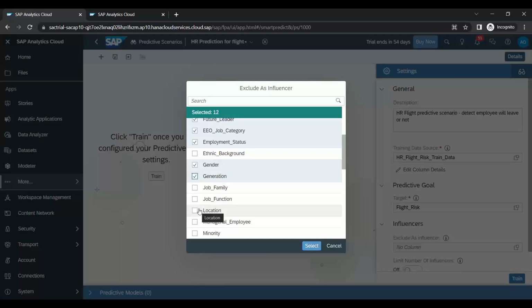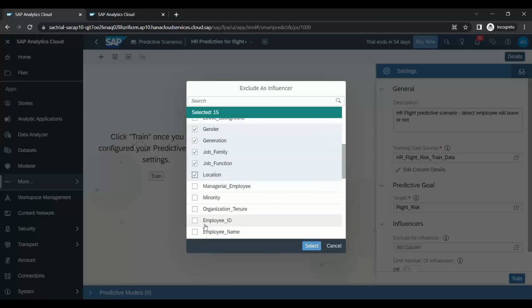Generation, yes. The new generation these days, these people join the company with just 2 months of experience. They join the company, they want to start up, they want to have their own company. Yes, could be a factor. Yes, could be. Job family, job function, location. Yes, I want to go to America. Most of the people want to work in America. Yes, so location could be another factor.